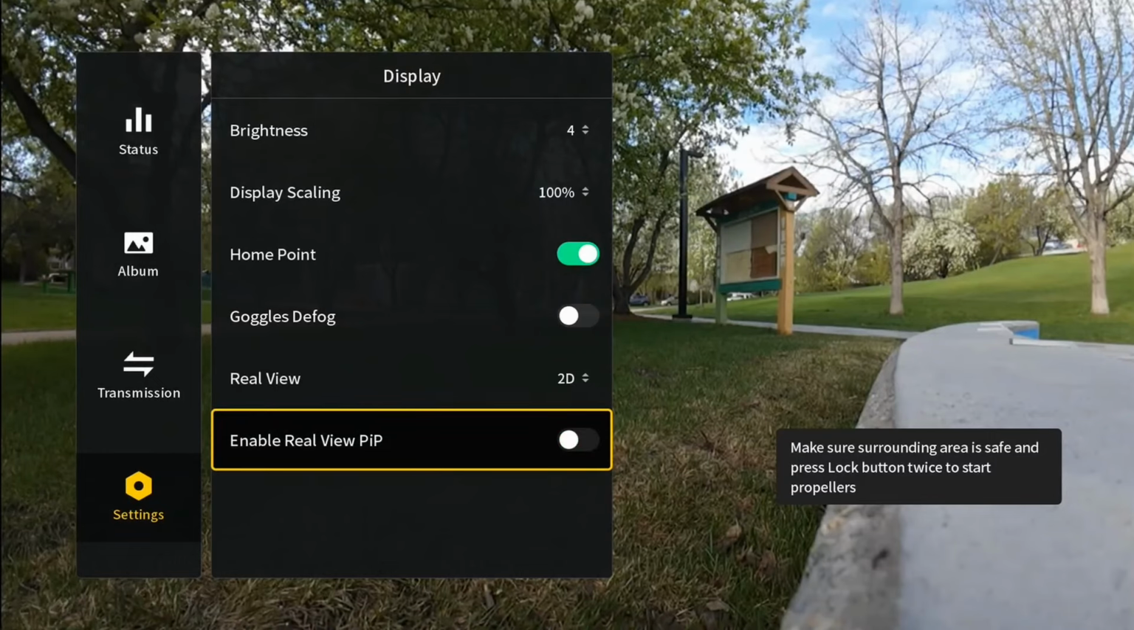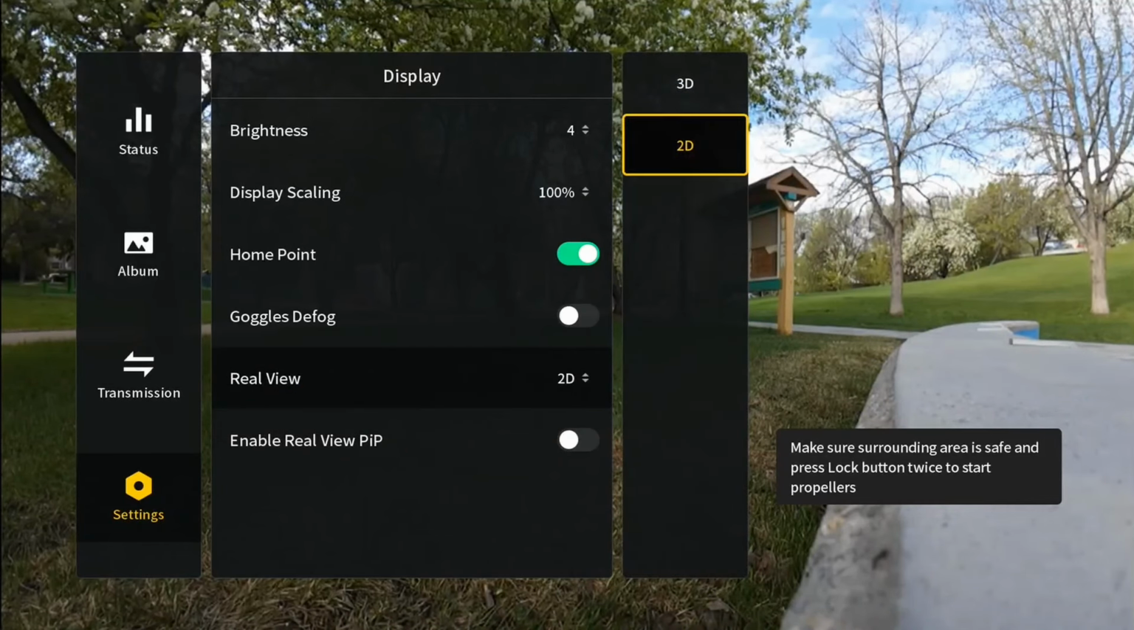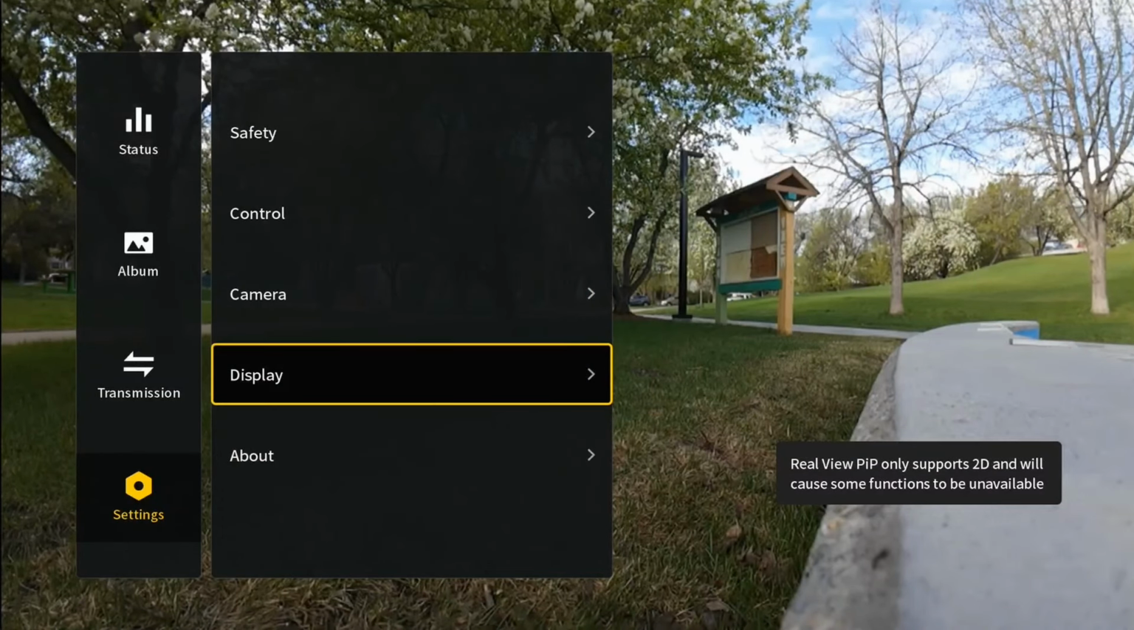Now, if you disable picture-in-picture, you can switch the Real View display to 3D, and that changes the Real View display in the goggles to look 3D, and it actually does a really good job. But I'd rather have picture-in-picture when I'm using the Real View display. And those are all the display settings.